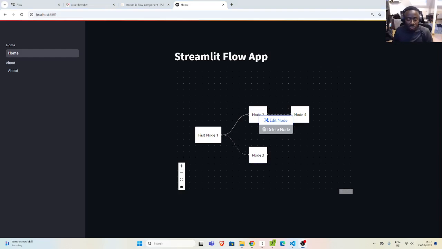Alright, so welcome back. In the previous tutorial, we saw a simple overview of how to use ReactFlow in Streamlit. Let's see how to build something useful with ReactFlow.